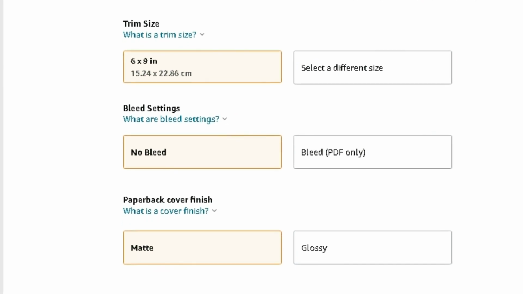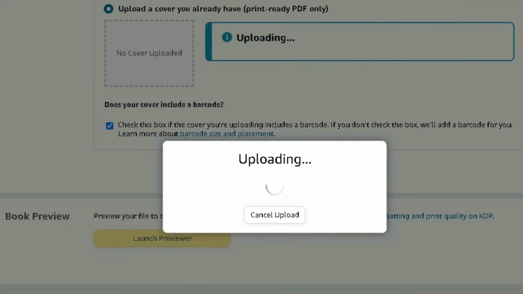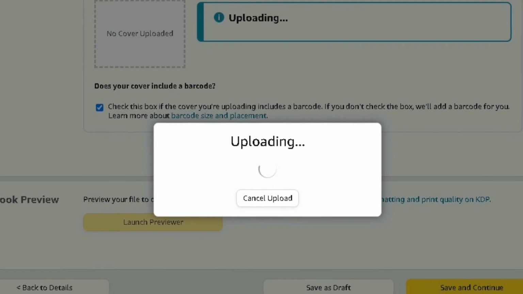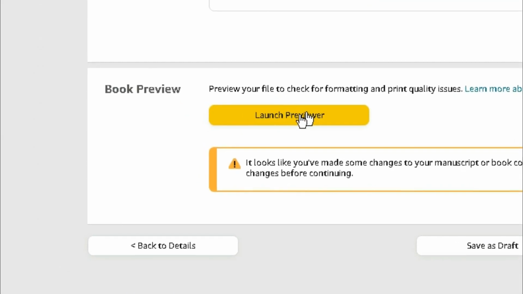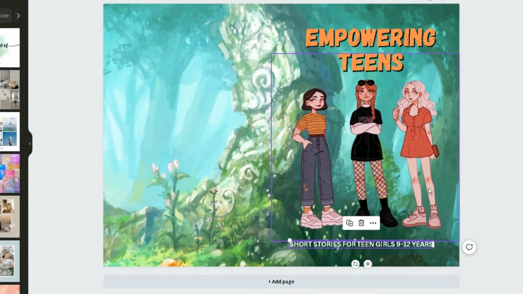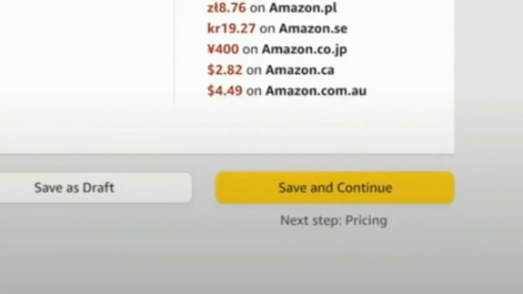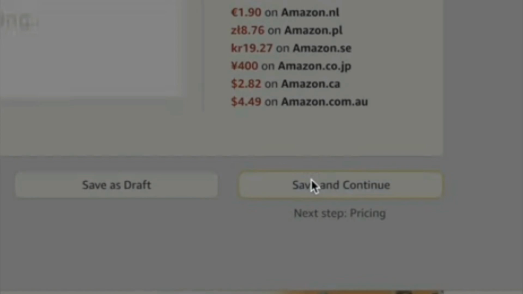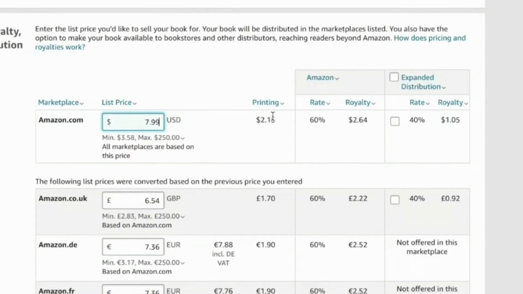Once the interior is uploaded, the next step is to upload the cover, which may take some time. Launch the previewer and review everything once it's uploaded. If you're not happy with the cover, go back to Canva and edit it, then click Approve, then Save and Continue. On the final page, set the price for your book.